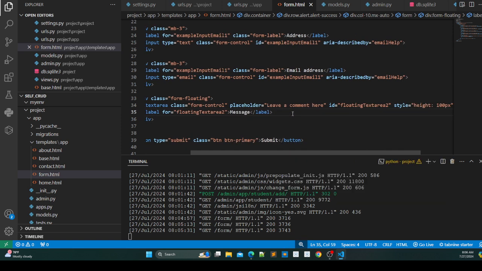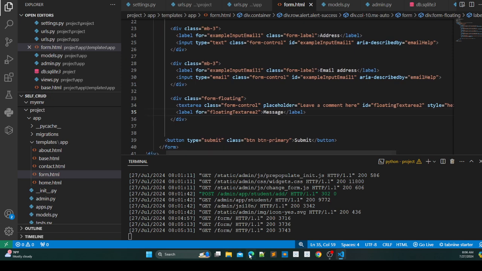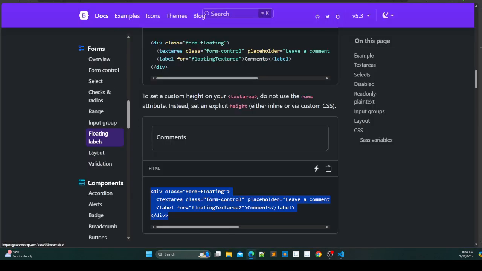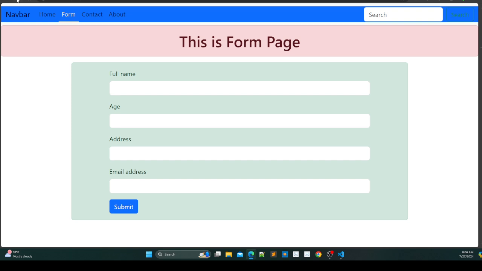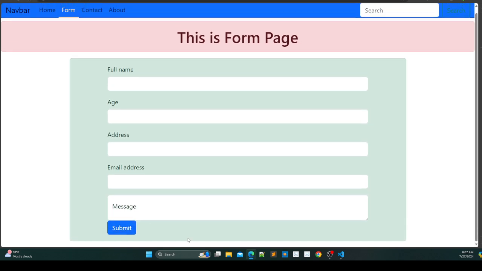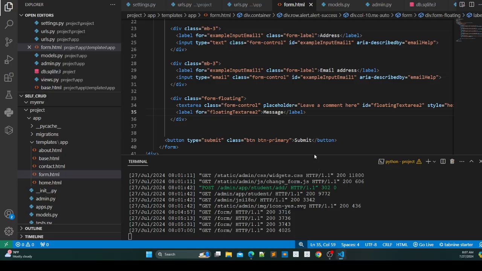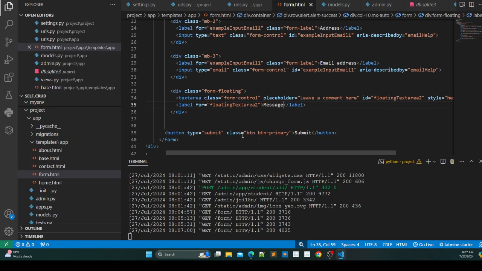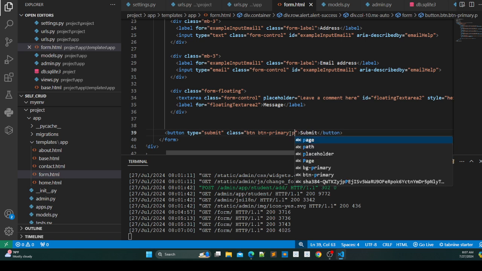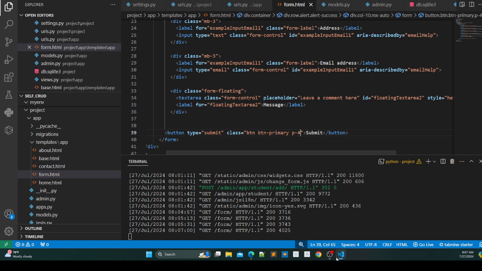Okay, so this is a message. I want to make this submit button a little bit down. So what I can do over here is go to the class and let me give the padding as 4. Let me see what it will do.